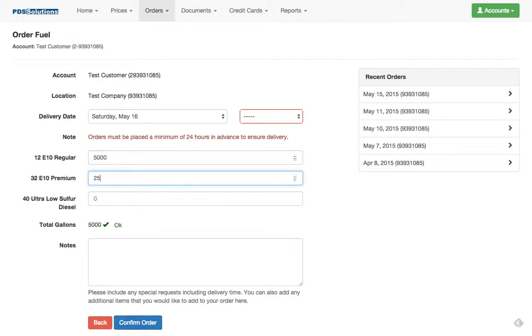We'll just simulate an order. I'm actually going to go over the limit, and the ordering option's disabled because it's not a valid order. Now it's valid. We'll submit it. And before I submit it, I'll show you over here on the right hand side is a list of recent orders so customers don't duplicate orders.